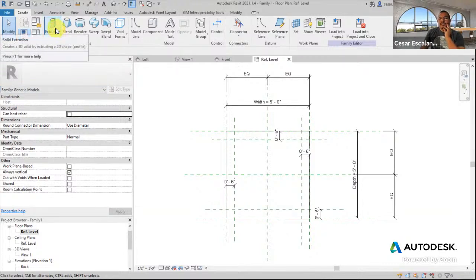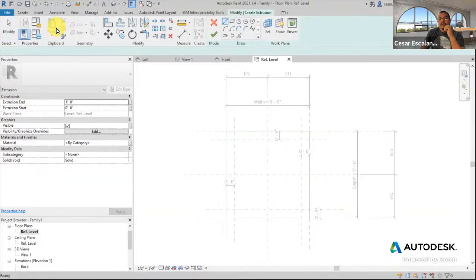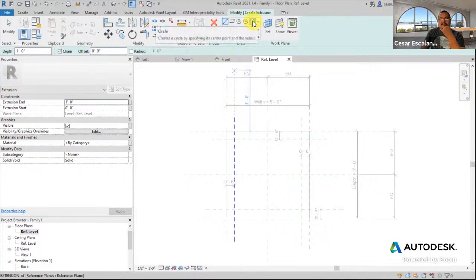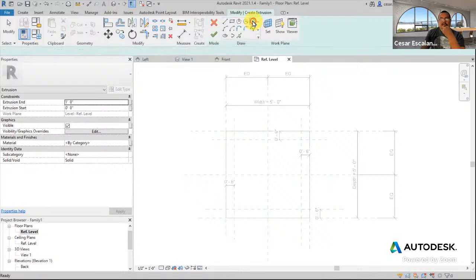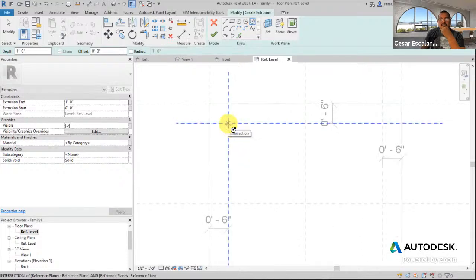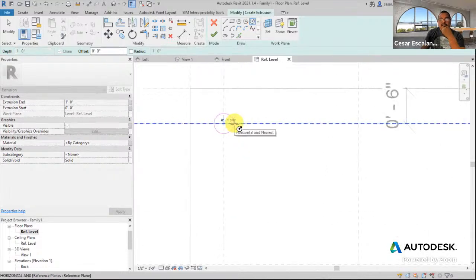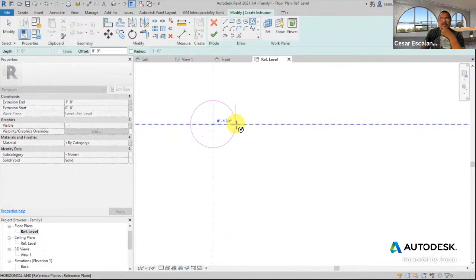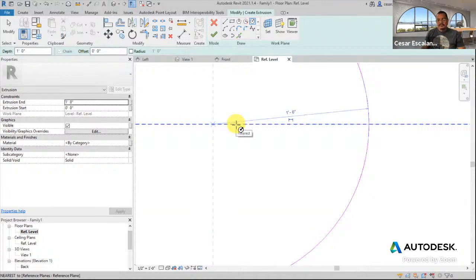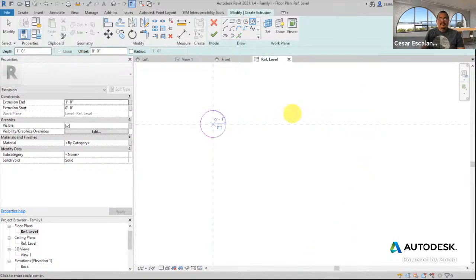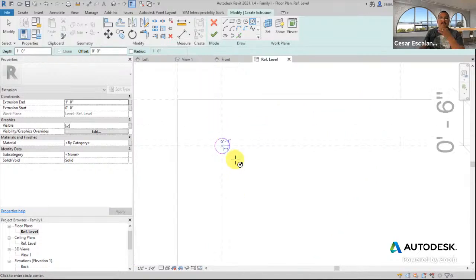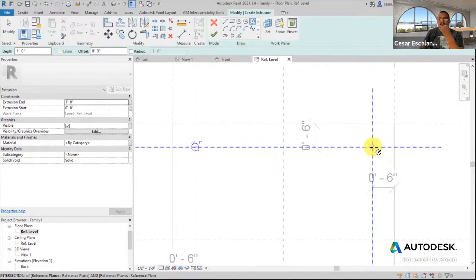So you go to the extrusion tab with the extrusion tool. This takes me to sketch mode. And I'm going to create circles. So I'm going to create a circle at the intersection of these grids and a diameter of 1. You can just type on the fly 1, or 0, 1. 0, 1. And continue. Go to the next one.